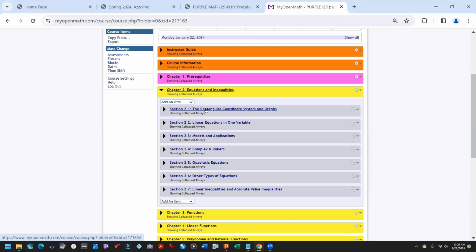I don't think you're going to need that one. I don't think you're going to need this one. At least I hope you don't. You should just be able to fly through those. Complex numbers, I believe we skip. Quadratics, other type of equations, inequalities and other solving equations. I think you get the idea. Let's just go to one section.